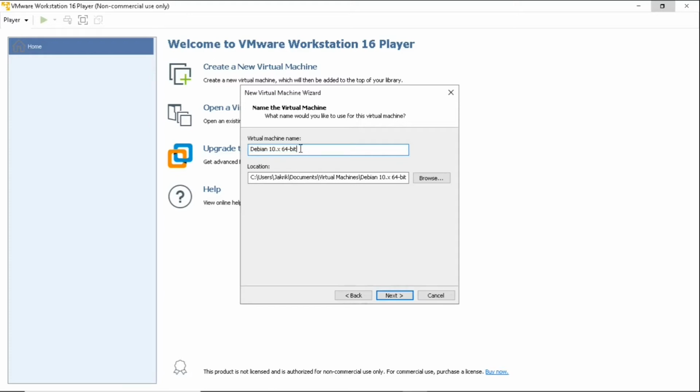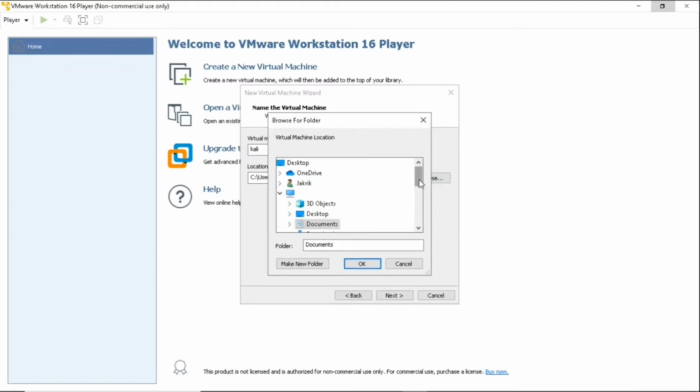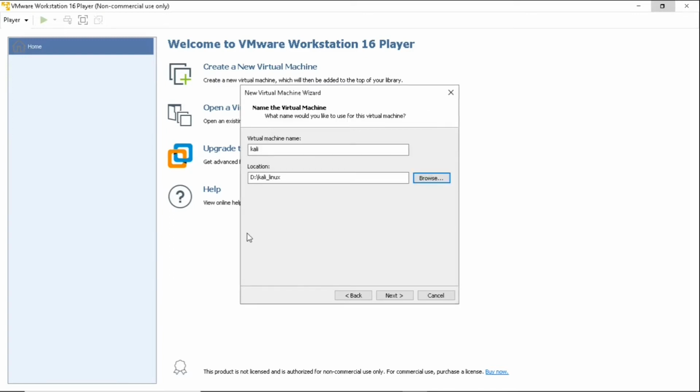Here you can give a virtual machine name. I'm going to give a separate name here. I'm going to keep Kali. Now if you want to change the location here, you can change it. For me, I'm changing the location here. I'll make a new folder here, Kali Linux. Okay, click on next.